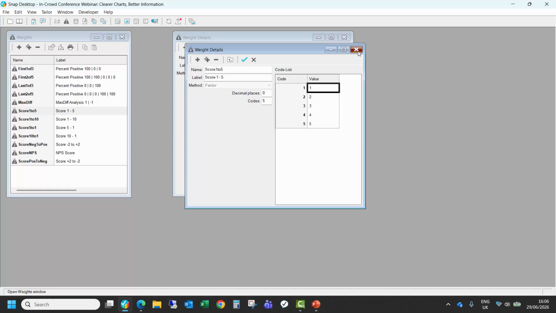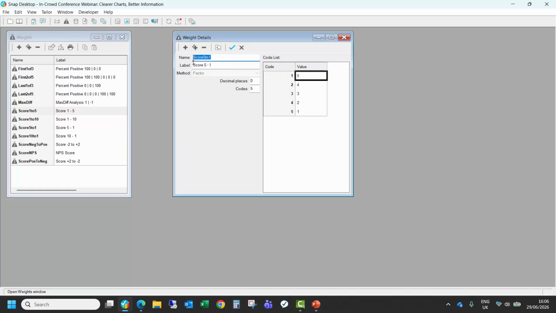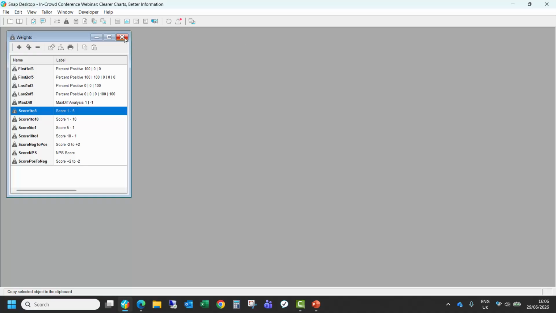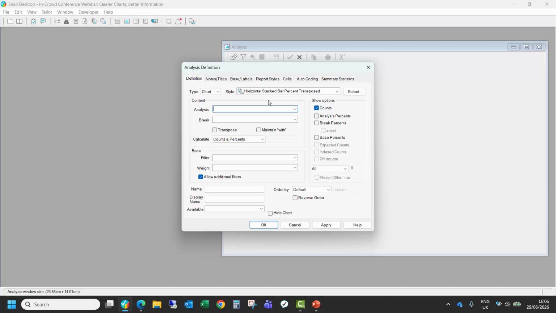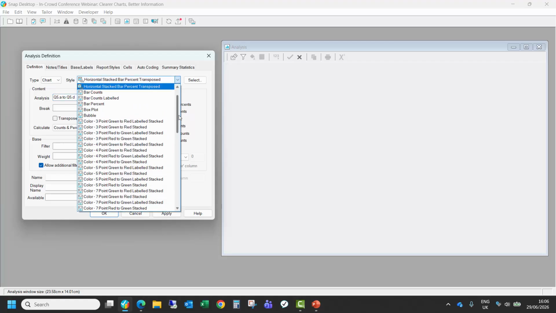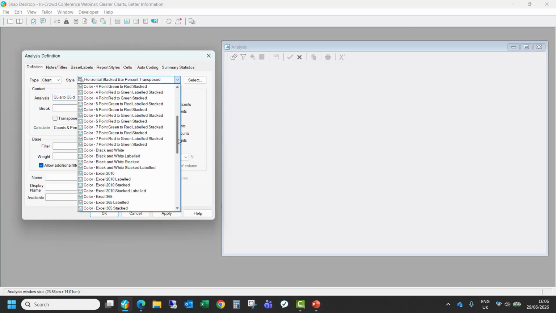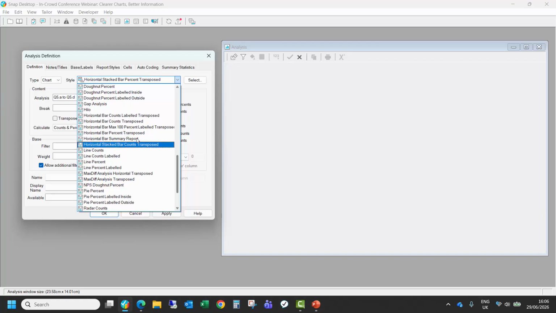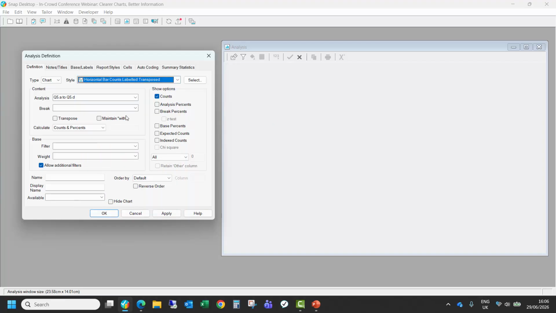But as I said, today we're going to make use of score 1 to 5, so I'll just copy that text, and if I open up a new chart, we're going to stick with question 5, A, B, C, and D. For this one, I'm going to choose a horizontal bar chart, and we're going to go with counts labeled transposed. But this time we're not making use of counts or percents. We want to work out an average or a mean score.